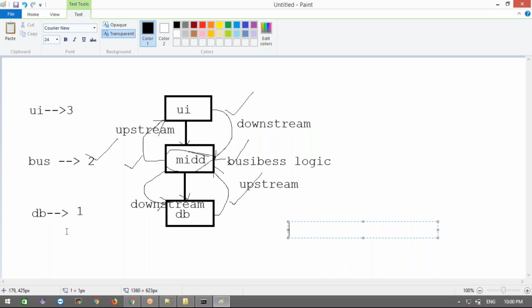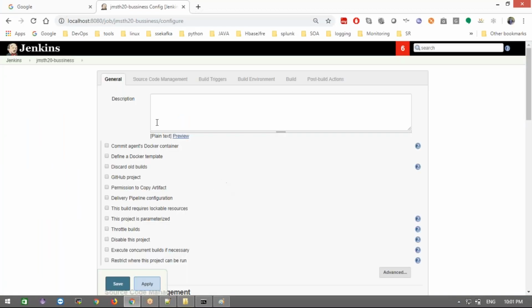For that, we are going to use the Build Flow plugin. We need to install the Build Flow plugin first. What is the plugin? Build Flow plugin. How do we install the plugin now, guys?